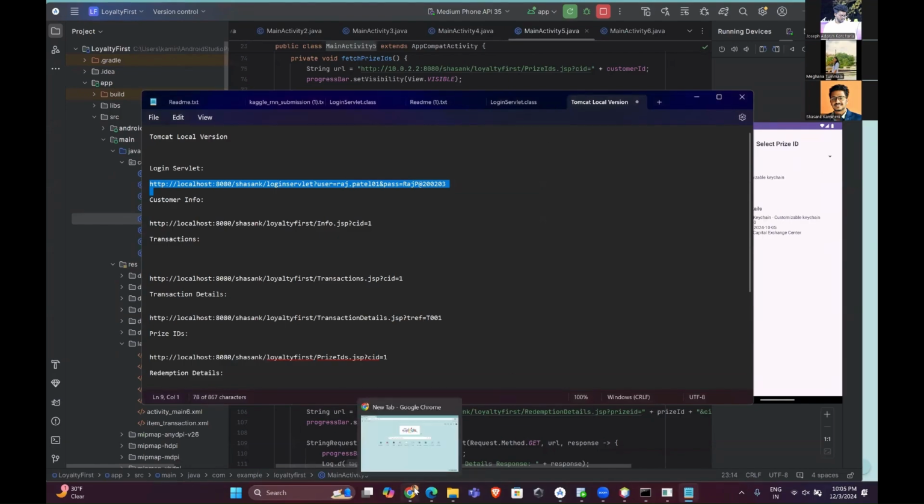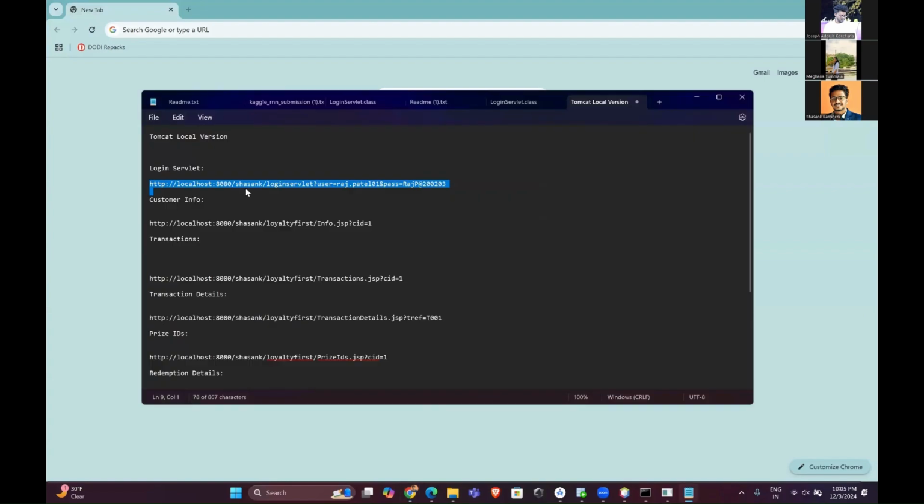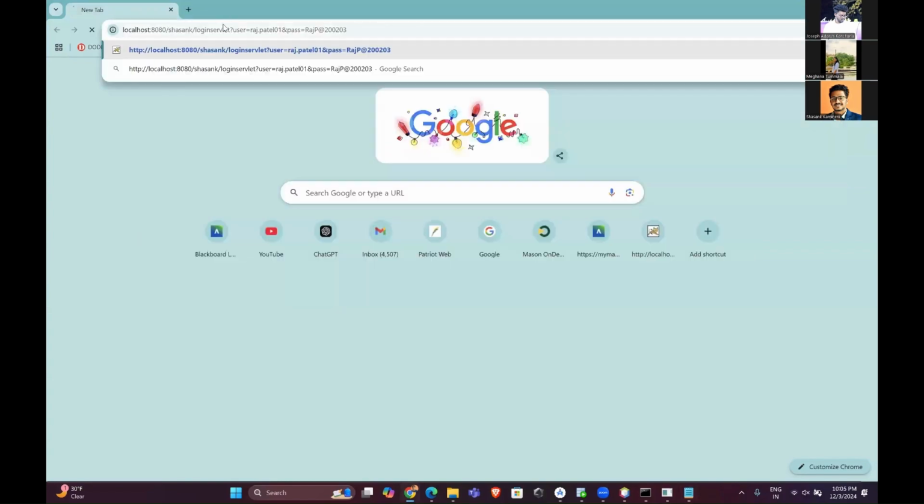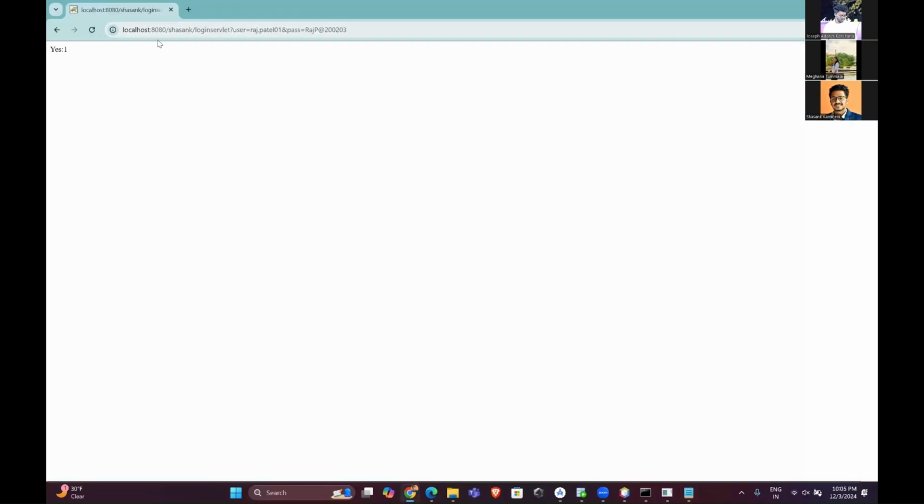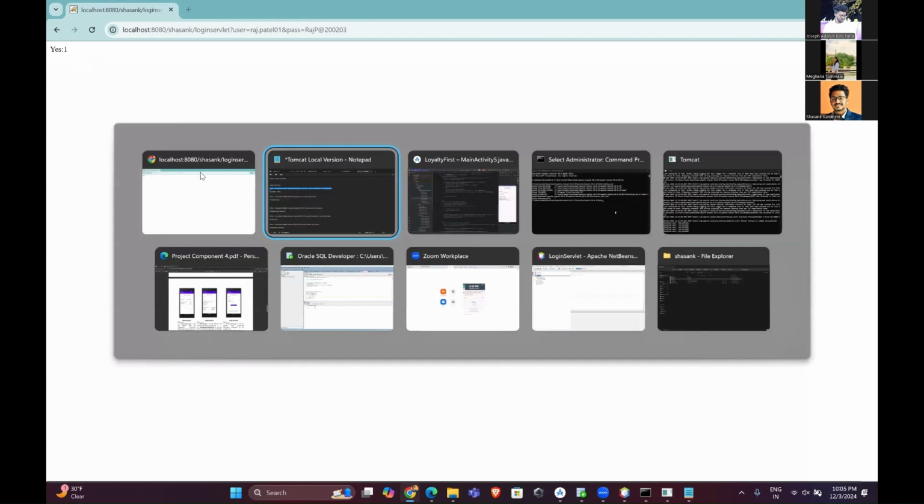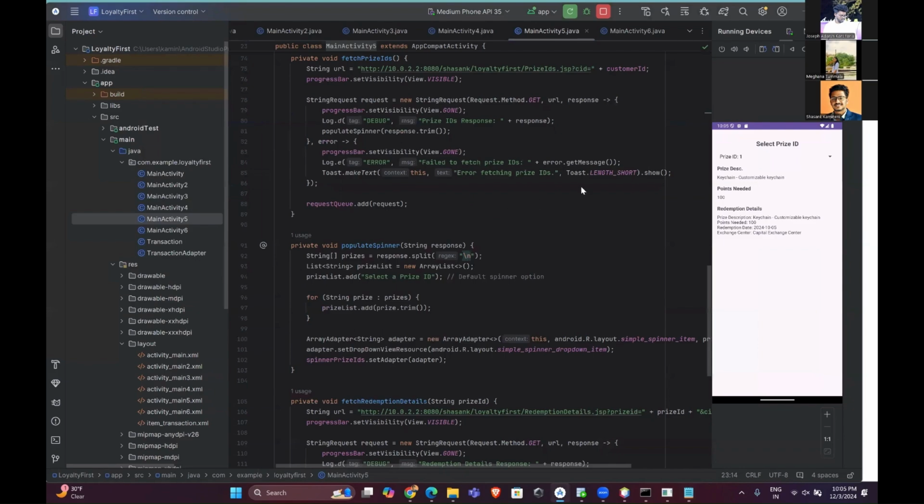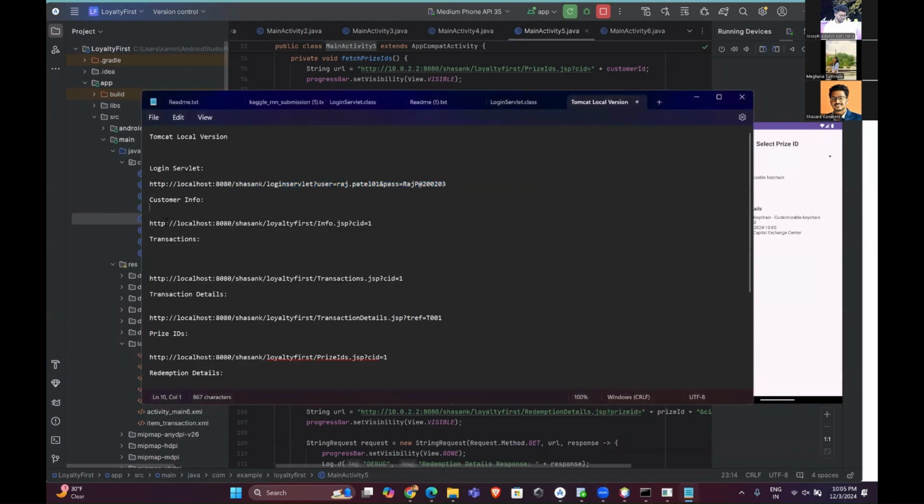The first feature is the login functionality. The application begins with the login servlet, which is at the following link. Users can log in securely by providing their credentials. As you can see, I've already provided the username Raj Patel and logged in, and it says yes. This ensures that only authorized users can access their data.